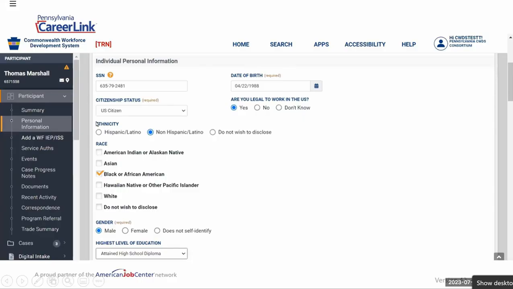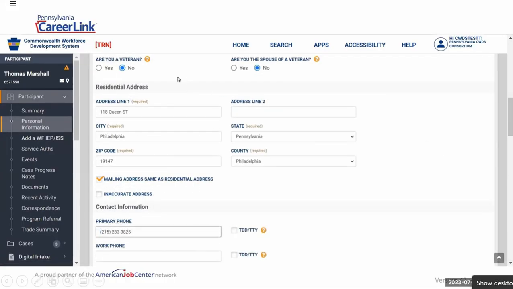Staff will choose non-Hispanic Latino for Thomas's ethnicity, enter a check mark in Black or African American for Thomas's race, choose male for his gender option. His highest level of education attained is high school diploma. Let's scroll down to Thomas's veteran information. Thomas is not a veteran, nor is he the spouse of a veteran.